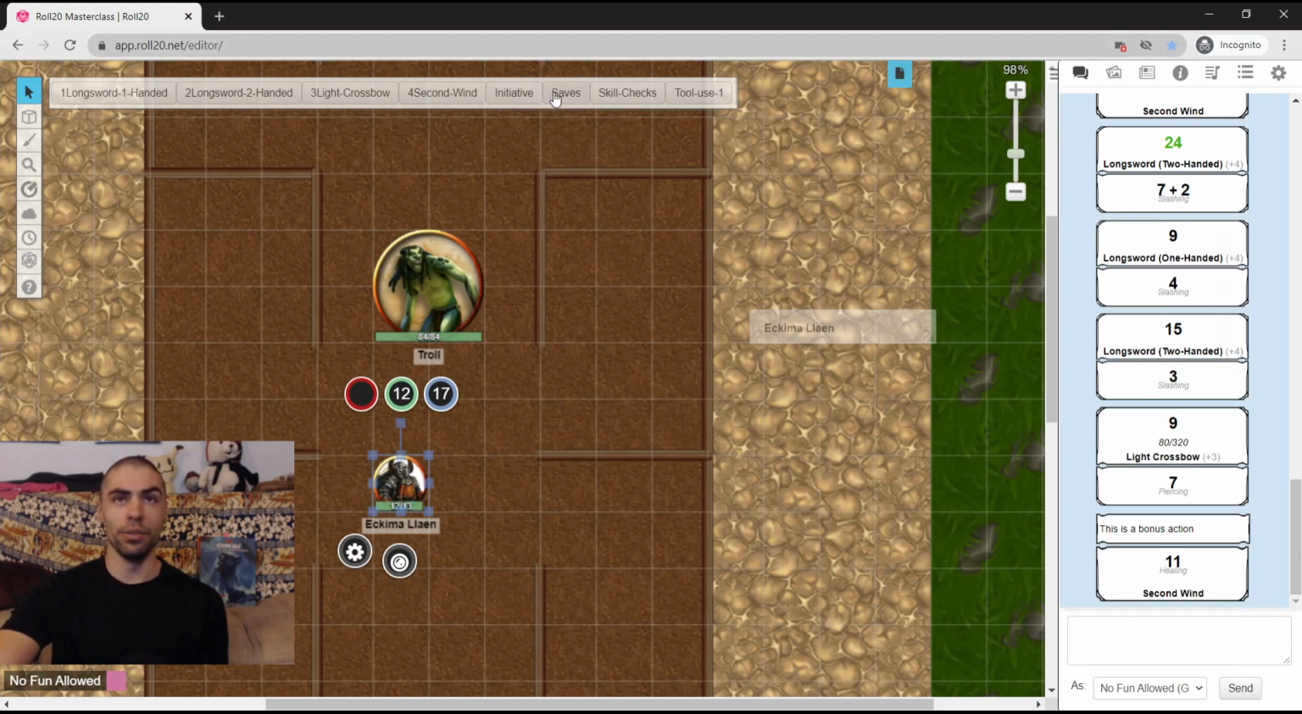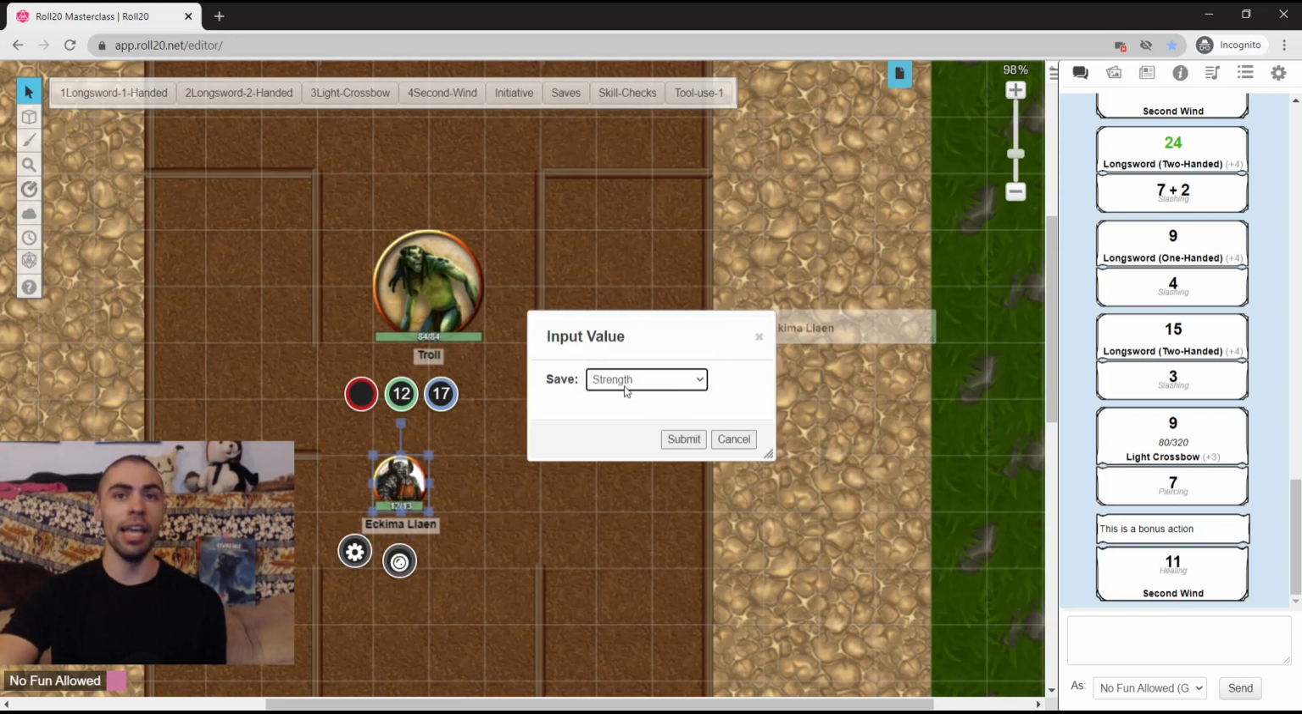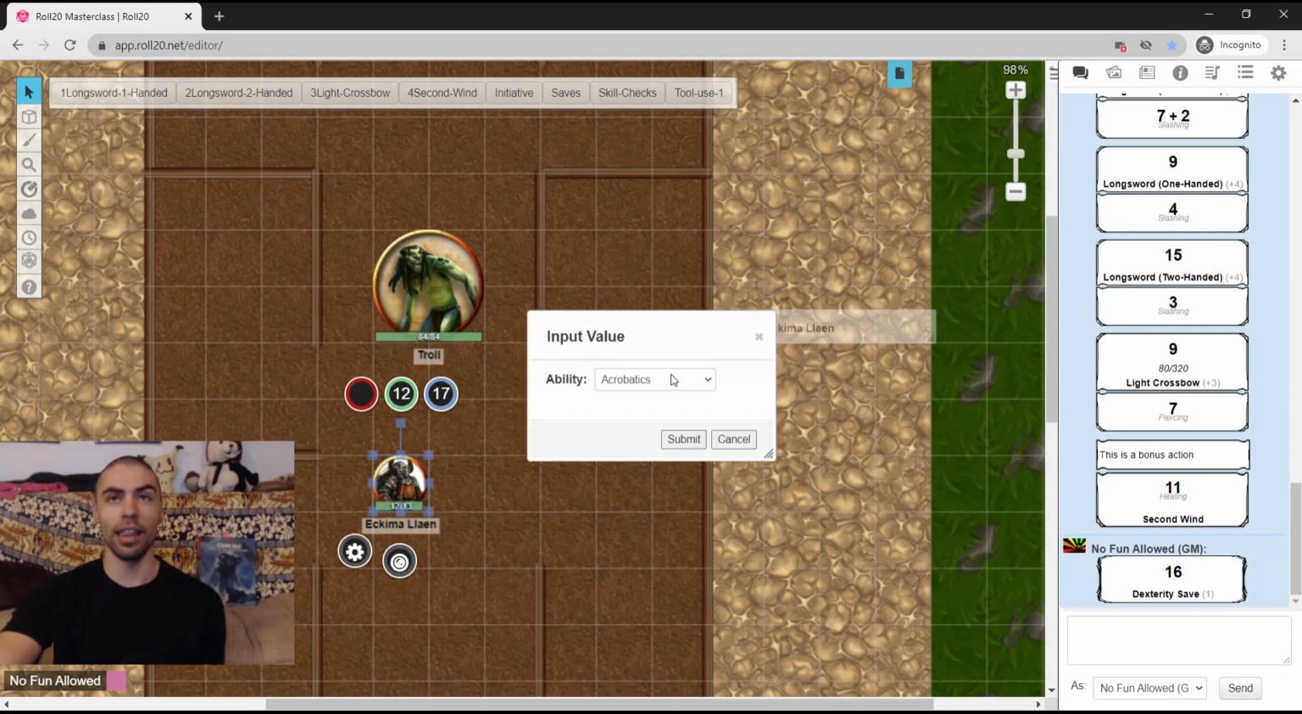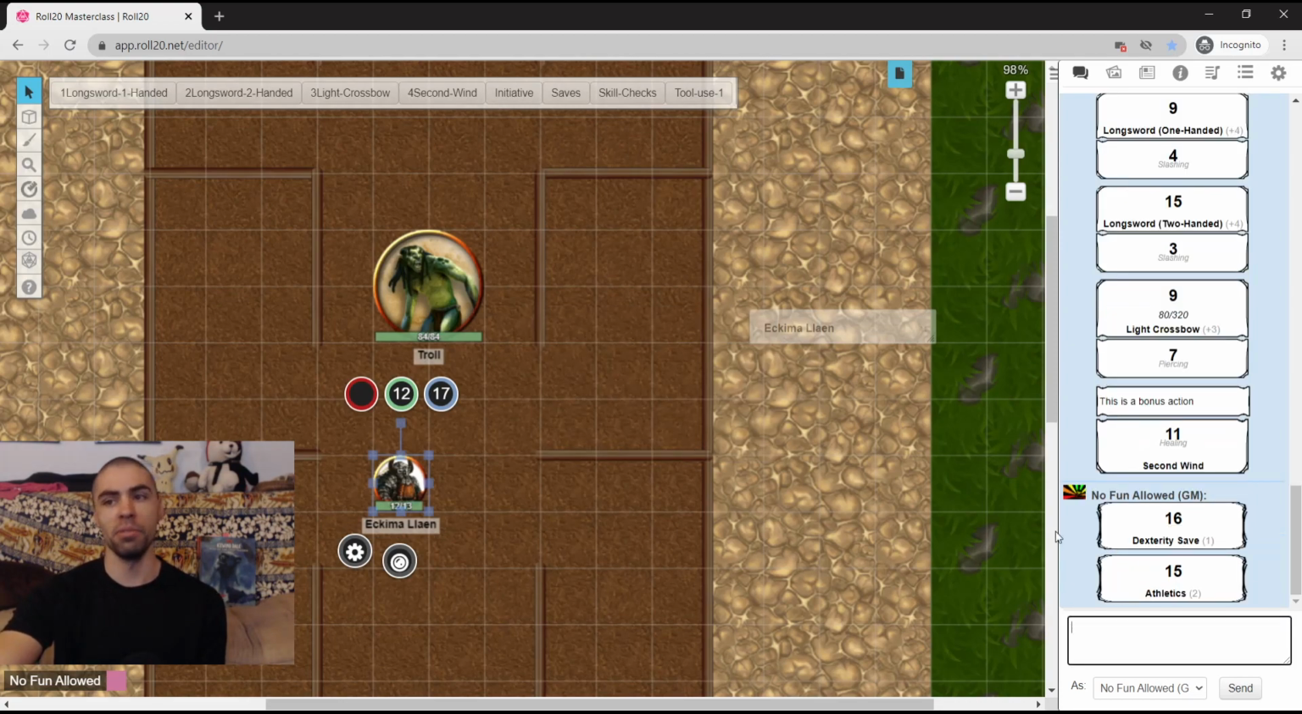Such as, alright, the fighter is hit by a fireball. He has to roll a dexterity saving throw. All you need to do is simply go ahead and click on saves, and it'll prompt you. Alright, fireball, I have to roll a dex save. Boom. Oh, hey, look at that. I actually saved with only a +1. Not bad. Alright, as you're running around, you see a pit. Do you try and jump over it? Alright, go ahead and roll me an athletics check. And then you click on the skill checks here and find athletics. And boom. Not bad, not bad.